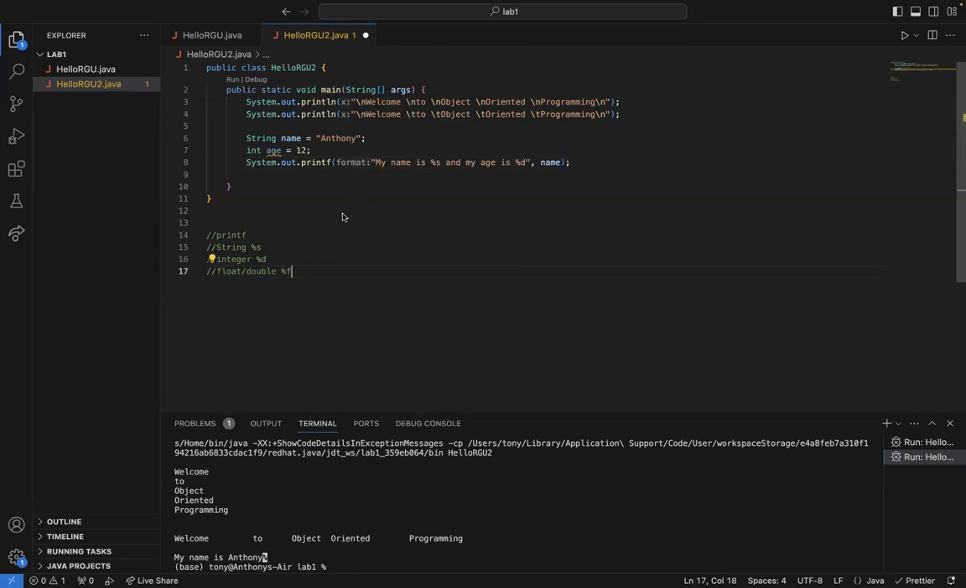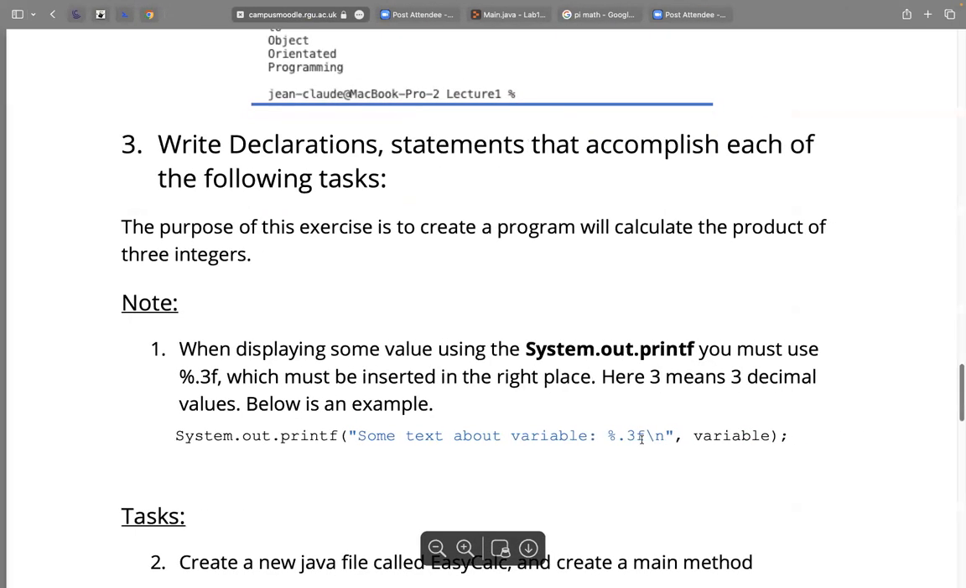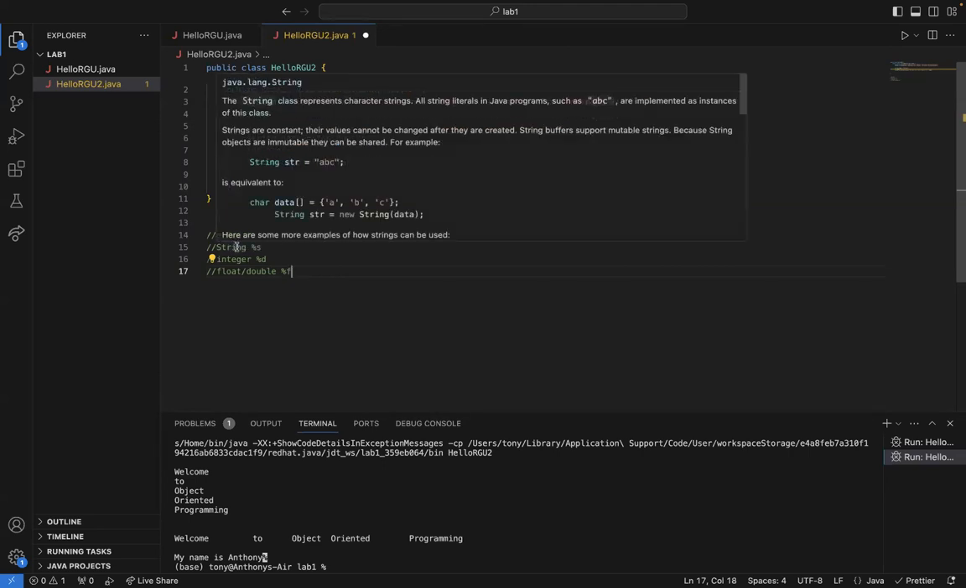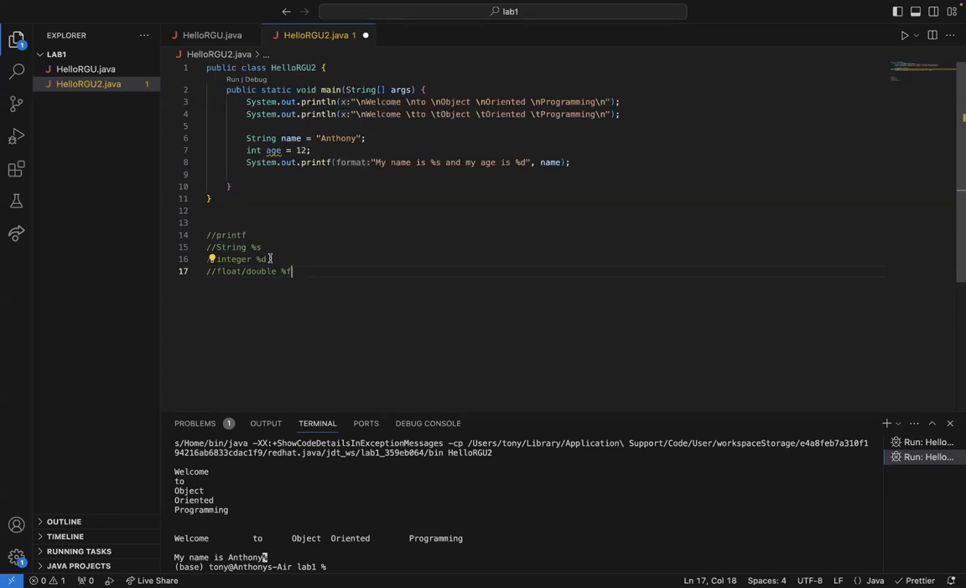You can format these values into other things. They give an example of f here. I will also do the same thing. But the most important thing you need to pick out here is you can use s as a placeholder for string, d as a placeholder for integer, f as a placeholder for float and double.